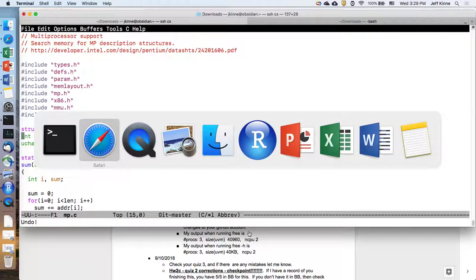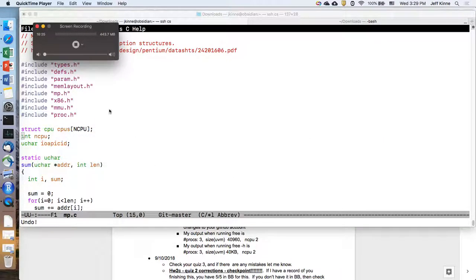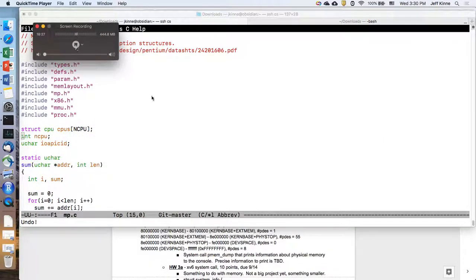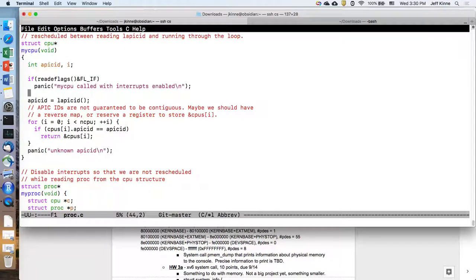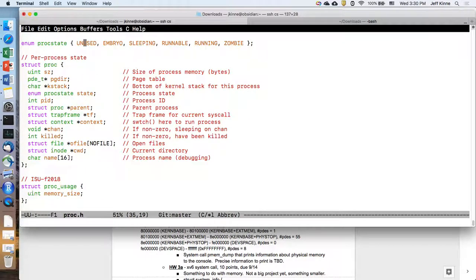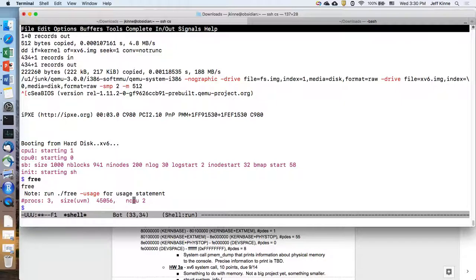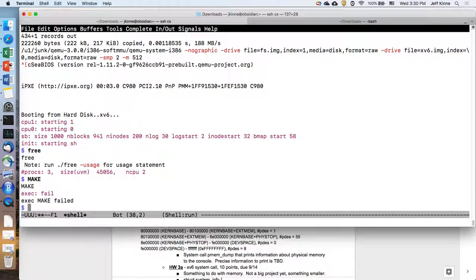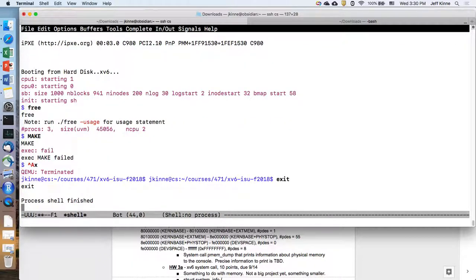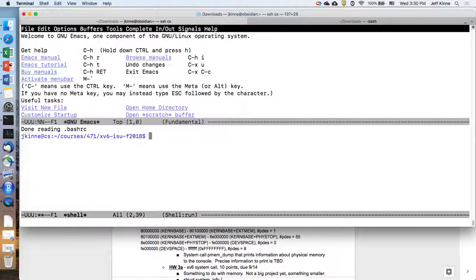Okay, let me pause. All right, moving on to virtual memory. I'll show you what my 3B looks like. And I'm going to give you some part of this. Let's see, we'll show it first, and then we can decide what you actually need.